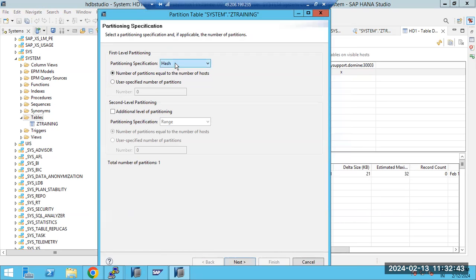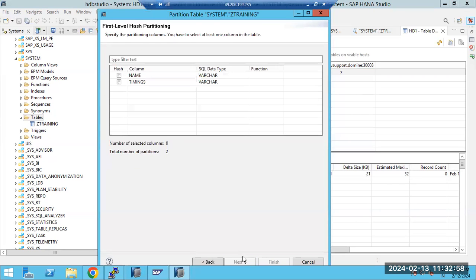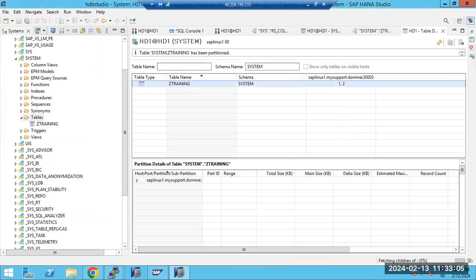Hash partitioning means that if one of the table entries has more than 2 billion records, you can equally distribute it across a number of partitions, 3 or 4. What is the primary field here? Name is the primary column, select it. Then you choose it, and the partitioning is done. The number of partitions is 2. We don't have many records here, but it is partitioned into 2.